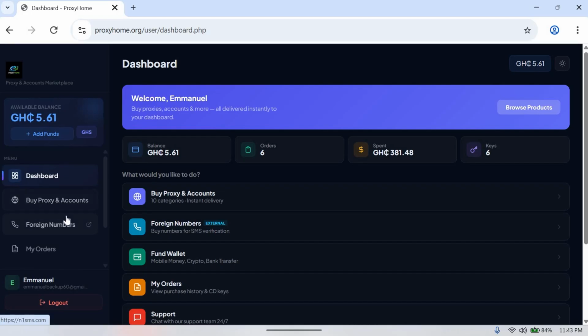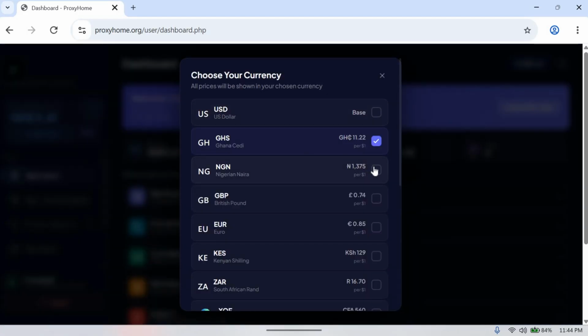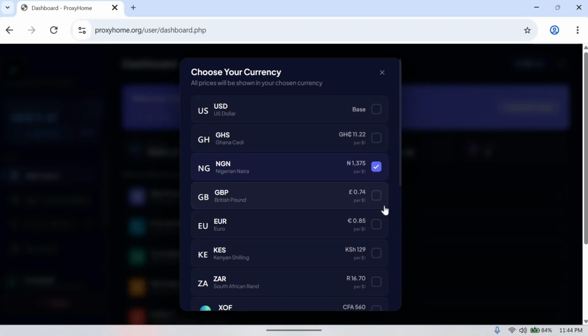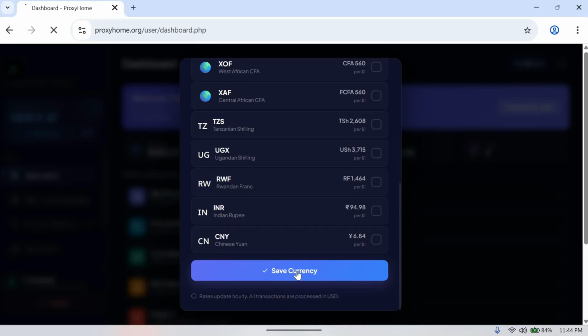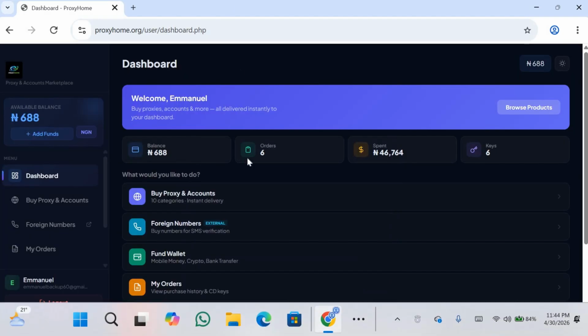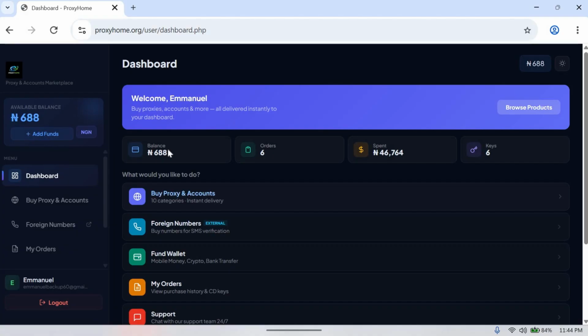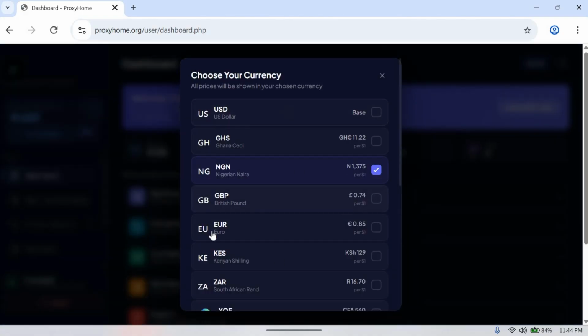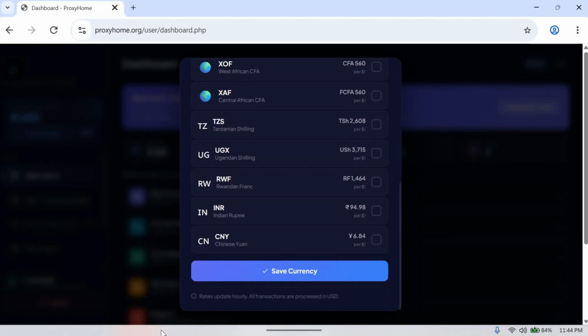Yeah, so this is where the proxies are. But before you get to the proxy side, you can change the currency based on where you are. In case you're in Nigeria, just tap on Naira and then you save it. Everything on this website will be converted to Naira. Same applies to dollar, like any other currency. But since I'm in Ghana, I'll just choose Ghana, then I'll tap on save currency.